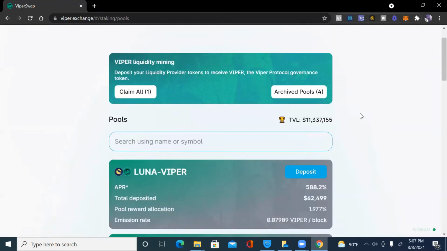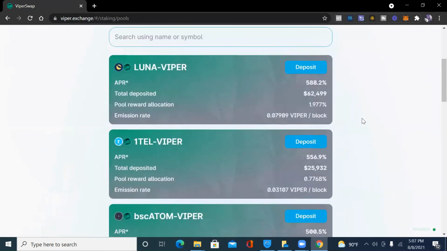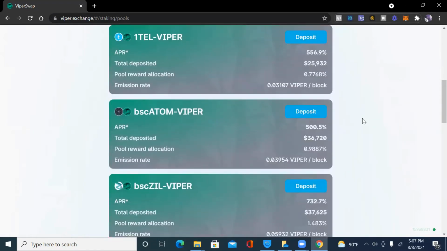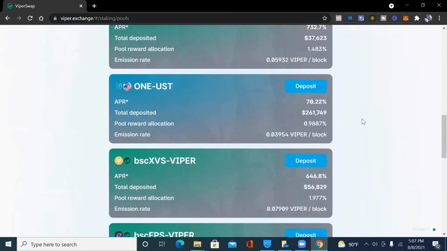But let's just go down and see all of the APRs that they offer. You see the Lunar Viper is currently at 588%, and then the One Tail Viper is currently at 556%. I'm not gonna say all of them, but as I scroll down, you can see all of the juicy APRs they have on the staking pools.